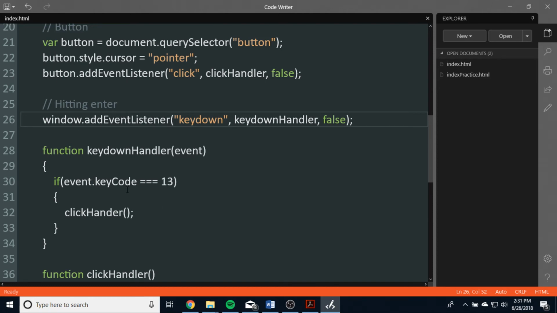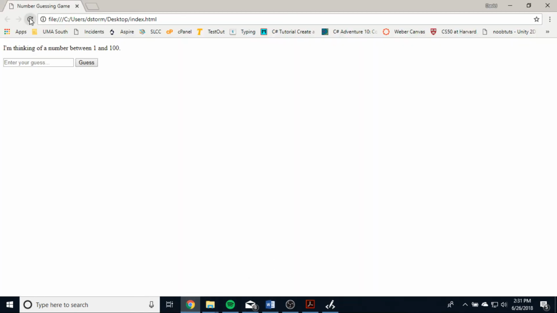Very quickly, let me take a look at my code here and see what I might have done wrong. If key code equals 13, then we will call click handler. Oh, I spelled the click handler function wrong. I forgot the L. So it's not actually calling that function, which is the problem. So let's go back here, refresh, and type in 50, enter. And it works. I am the smartest man alive.